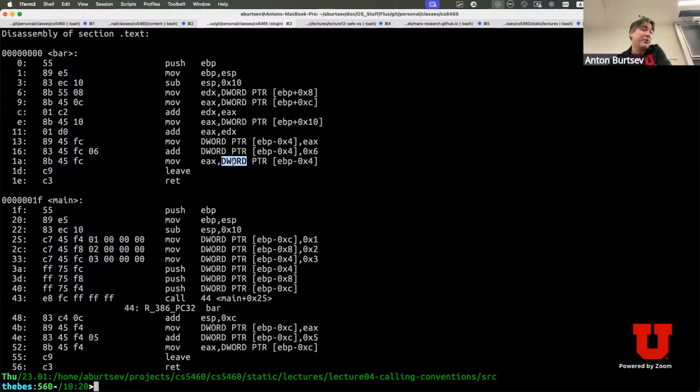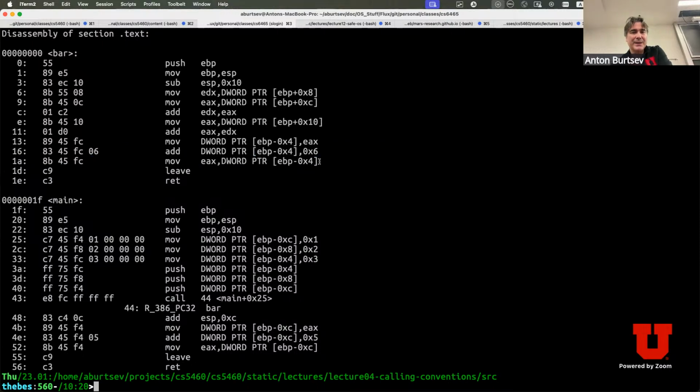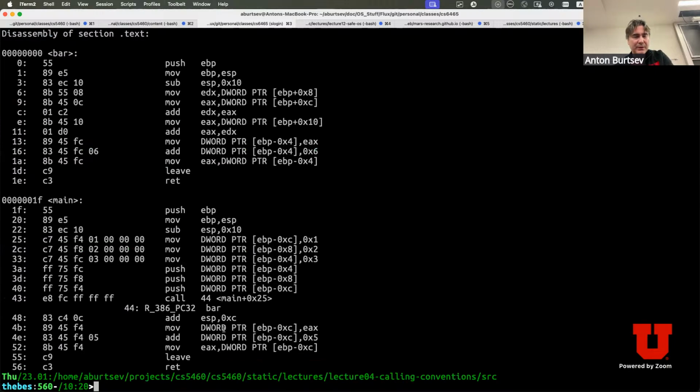Then, following the calling convention, I know that I have to return the value in the EAX register. So from the stack where the local variable is allocated, move it into the EAX register, and then the leave instruction and return. Then after that, we end up here, right after we invoke bar, where we add 5 to the result.